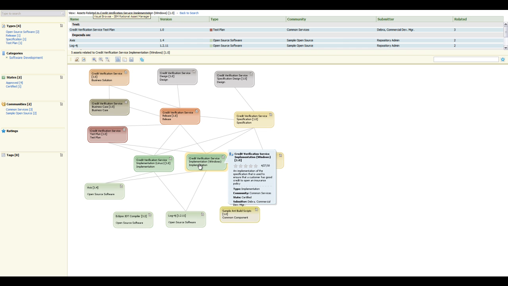And you can do things like look at the owners, figure out who the owners for the assets are, so you can contact them. And these implementations themselves are linked to open source components, which are also things that are managed in Rational Asset Manager.